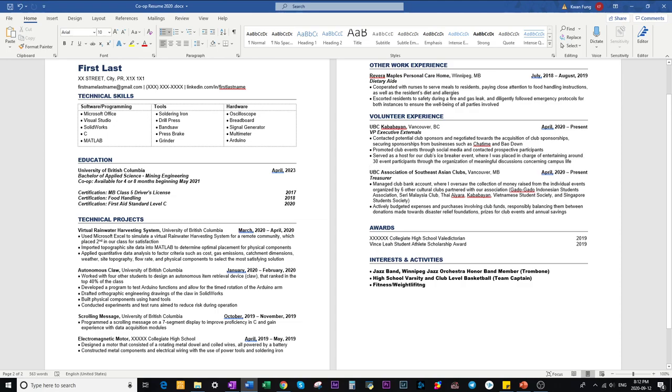Next one is Association of Southeast Asian Clubs. Looks like just here, perhaps you got the wrong province. So manage bank account, where you oversaw the collection of money raised from individual events organized by six other cultural clubs partnered with our association. And then you listed all the other clubs.